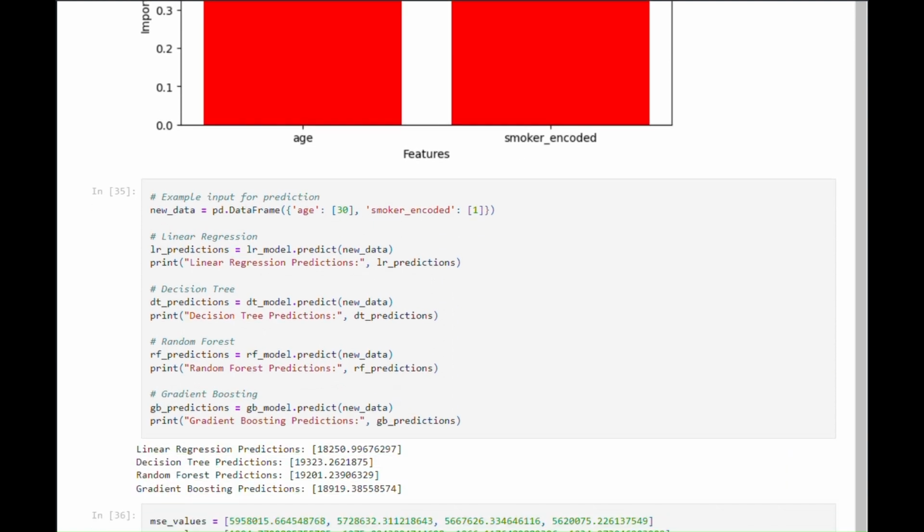And then I used an example input for the prediction in all the four models. So as an example, I took the age 30 and smoker encoded 1, and then the linear regression prediction calculated 18,250, decision tree predicted charges 19,323, random forest predicted charges 19,201, gradient boosting predicted charges 18,919.